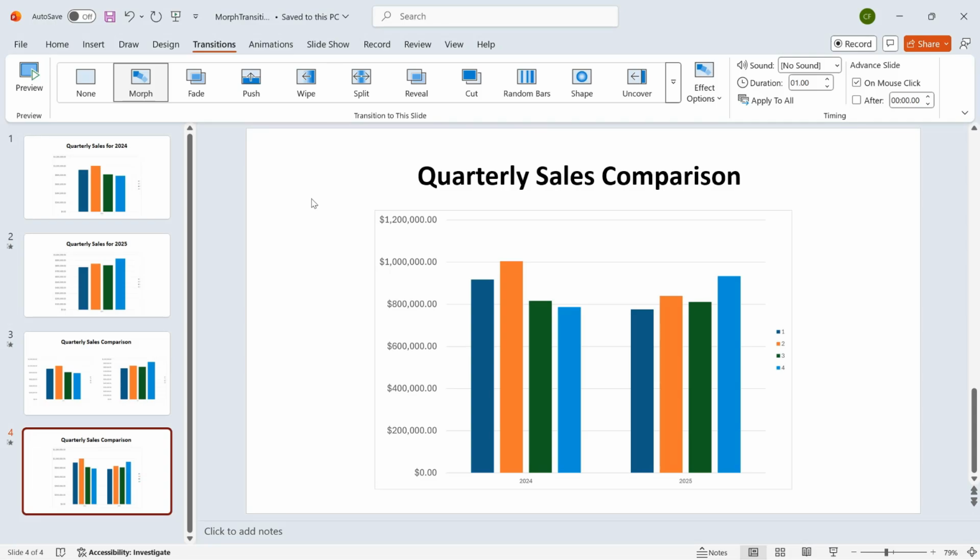I think you'll find that morph can do a lot of things that would take a long time to do by hand. I hope you enjoyed this movie.